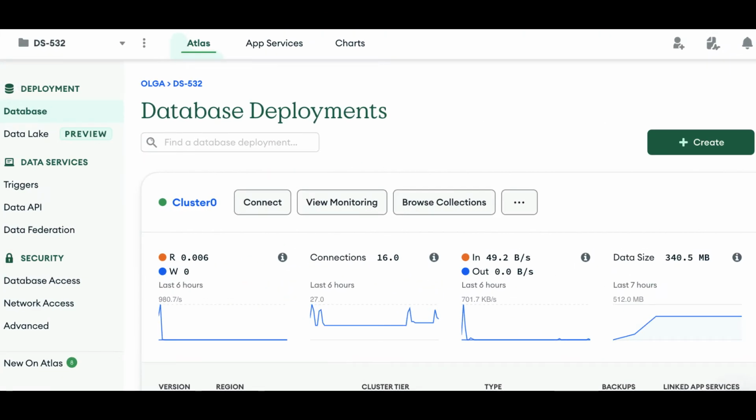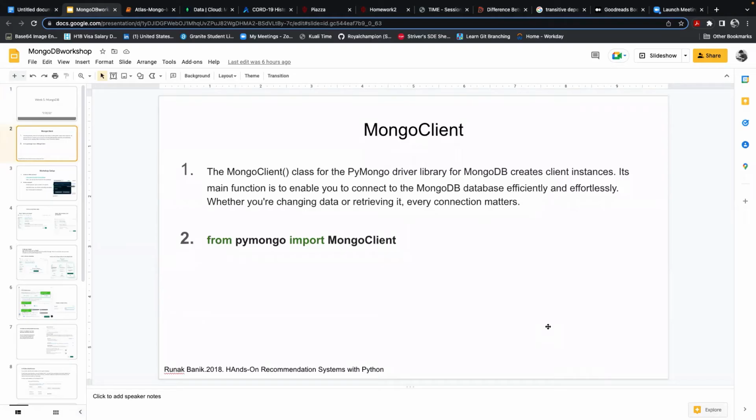This week we'll go through how we can update and populate a MongoDB database using Jupyter Notebook. For this, we'll be using Python's PyMongo MongoClient. The MongoClient class of the PyMongo driver library for MongoDB creates client instances. Its main function is to enable you to connect to the MongoDB database efficiently and effortlessly. Whether you are changing data or retrieving it, every connection matters.